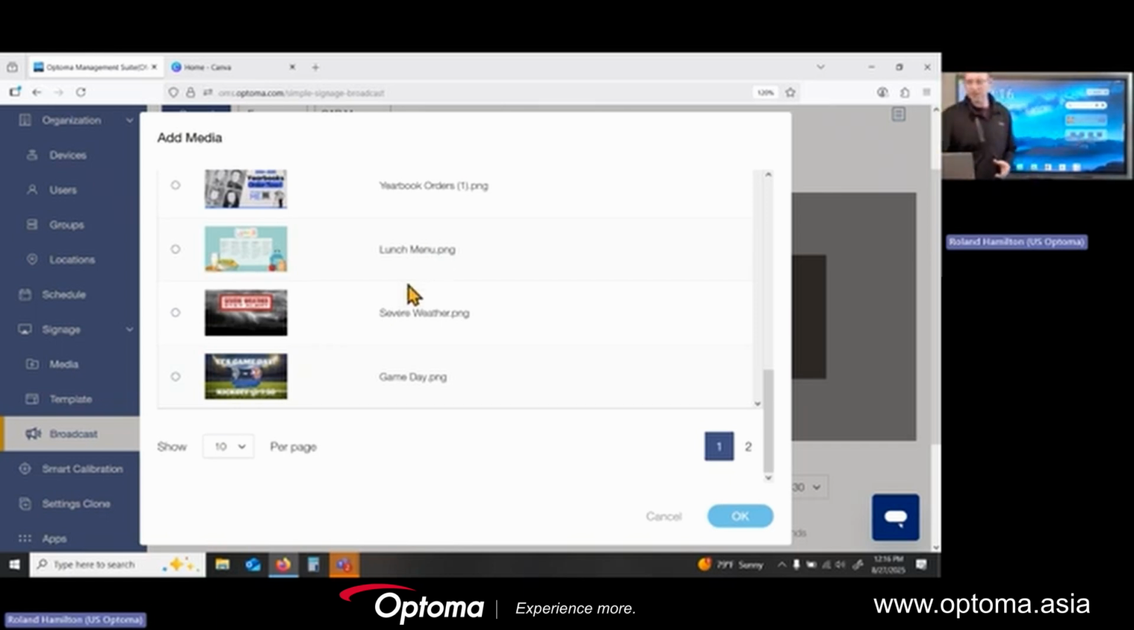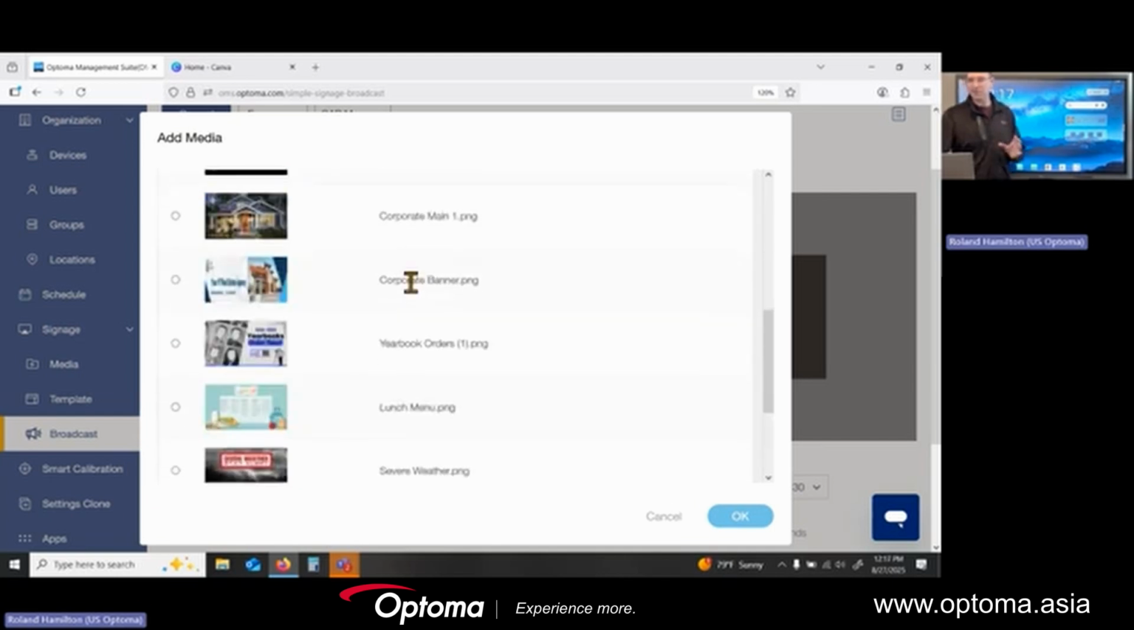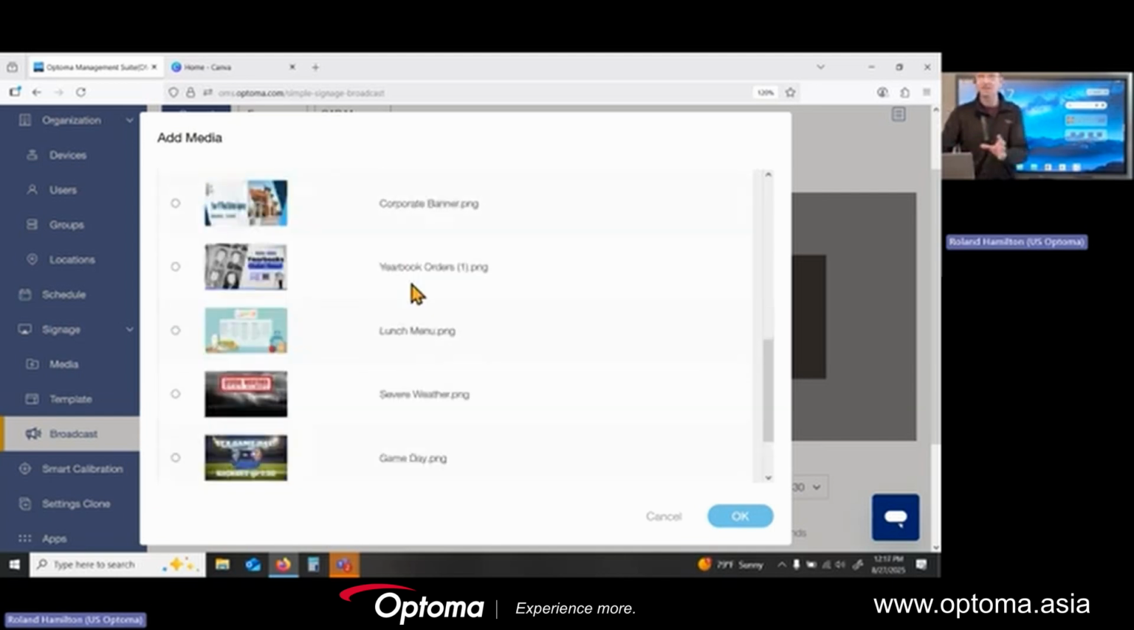Right? And this makes it very easy to use for a number of reasons. You're not tied to having the content on your laptop. It's already uploaded to the cloud. Anybody can access it, or anybody who you've given access to the OMS system can utilize all the content.